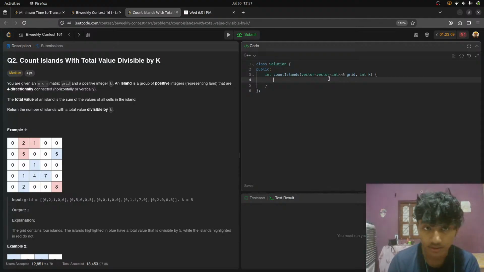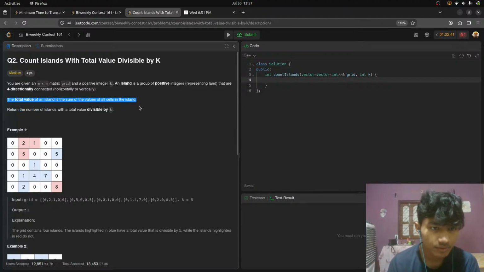penalty. Anyways, so the next question, count islands with total value divisible by k. I don't know what it means. So you are given an m cross n matrix grid, which is this one, and a positive integer k, which is this one. An island is a group of positive integers that are 4 directionally connected. Okay, the total value of an island is the sum of the values of all the cells in the island. Alright, we need the number of islands with a total value divisible by k.